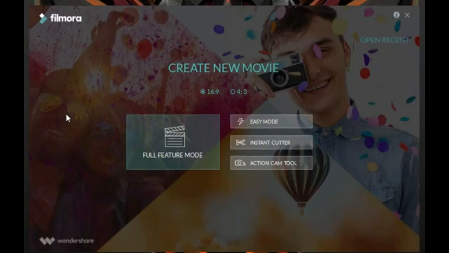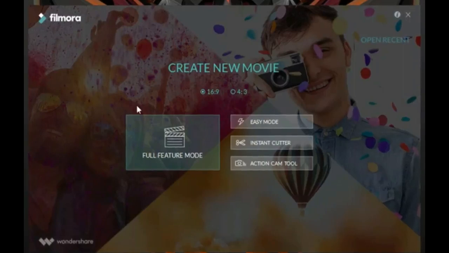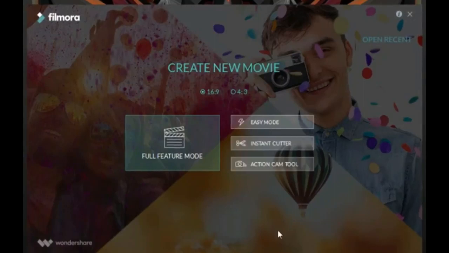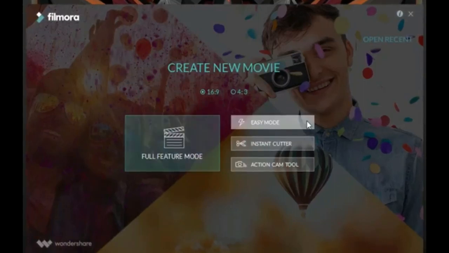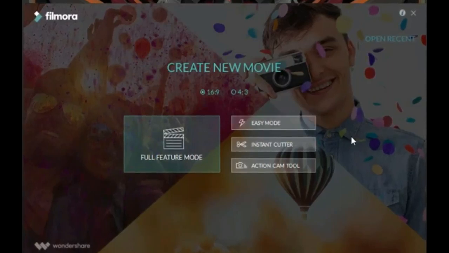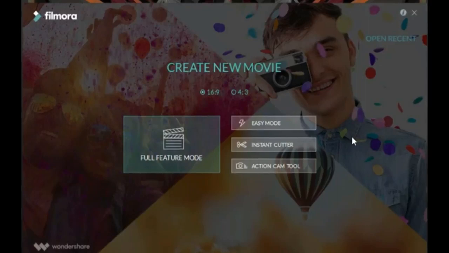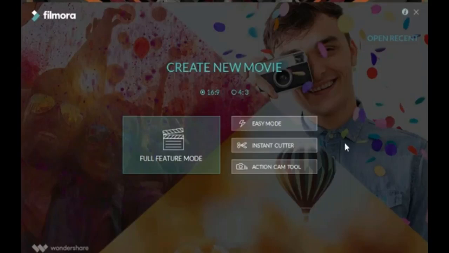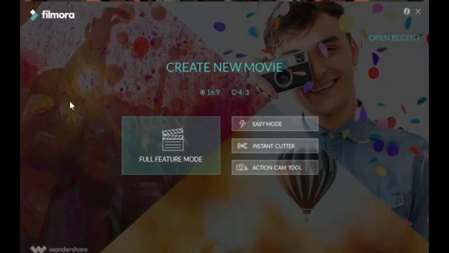And secondly, we see a few different editing modes: easy mode, instant cutter, action cam tool, and full feature mode. Easy mode is a great way to create videos in 3 steps with ready-to-use themes. If you want to cut and delete a few portions of the video, then choose instant cutter. But in this course, I work with full feature mode. That's why I choose full feature mode.